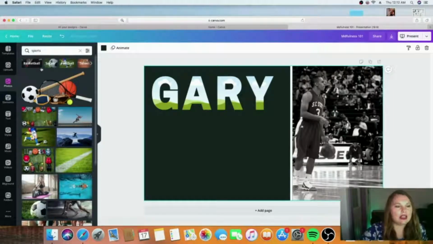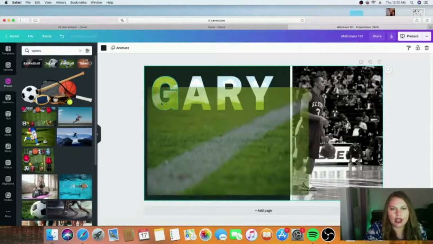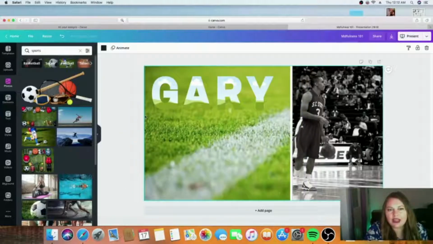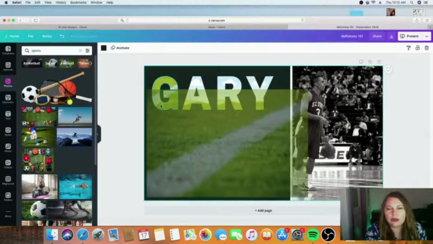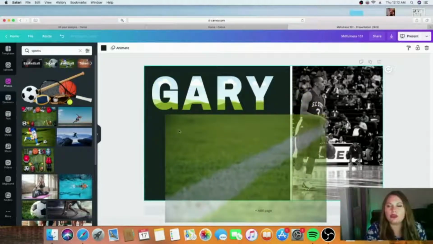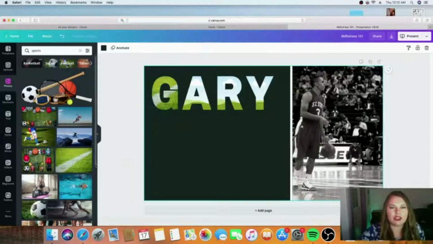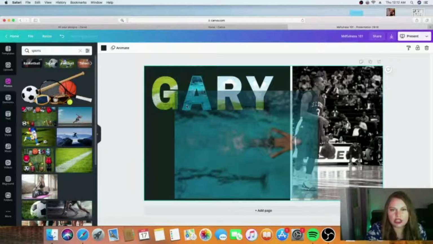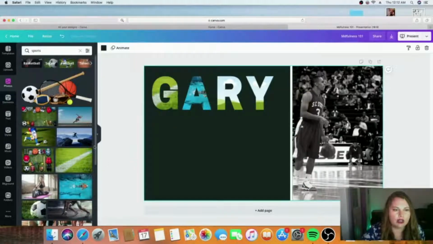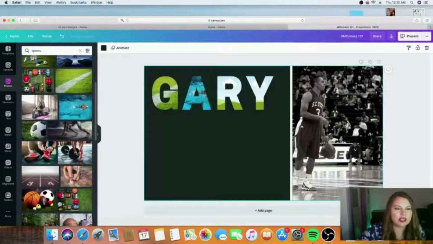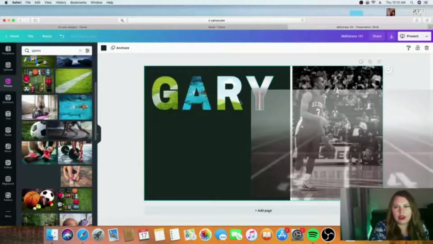Okay, so we can do different things. But I like this one of the turf. So I can put it on the side. It's going to make it into the background, or I can put it on the frame. It's going to put it in the frame, or I can just do it as a regular picture. So it's up to you. But I'm going to put it in the frame of the G. Okay. And you can change it up and do it the same on all of them. So let's see. Do that one there.